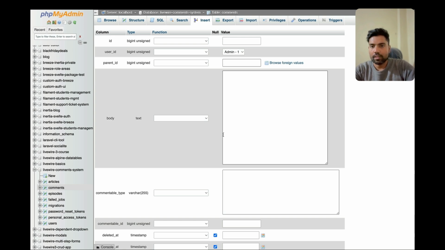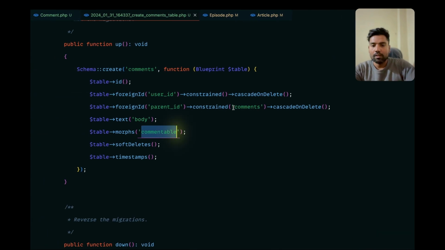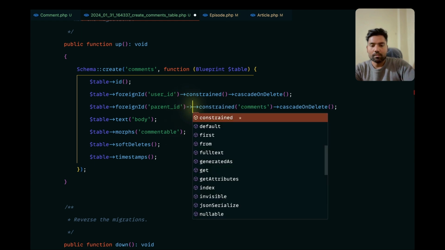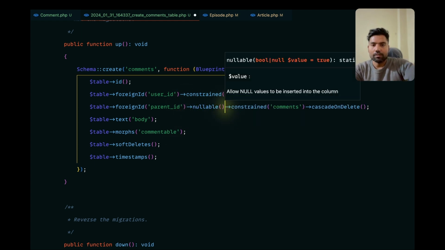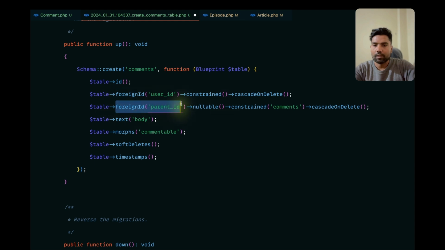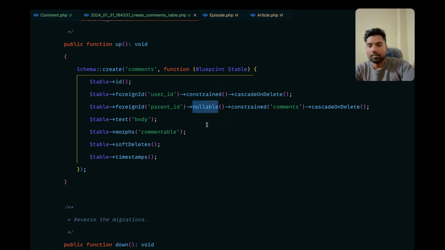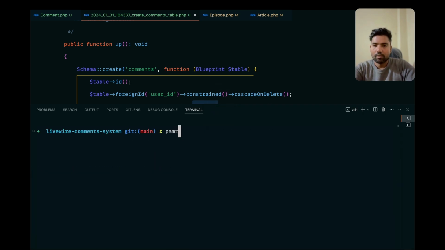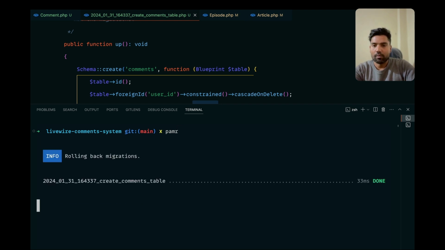So let's roll back our migration and then make this parent ID nullable. This is going to be nullable because there are some cases where we won't be passing in the parent ID, like if the comment is a root comment, then in that case, the parent ID won't be available. So for that reason, we need to make this nullable. Let's roll back. I'll pass in pamr, which stands for php artisan migrate:rollback, and this is going to roll back the last migration that we just did. And let's run the migration again.